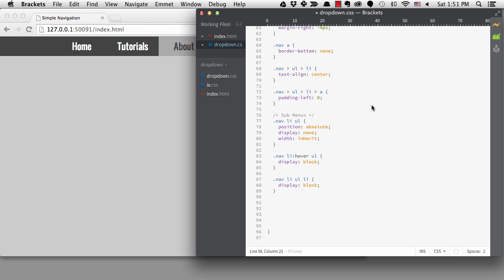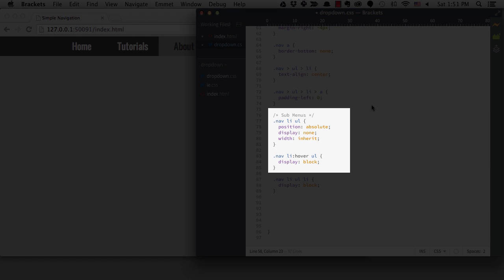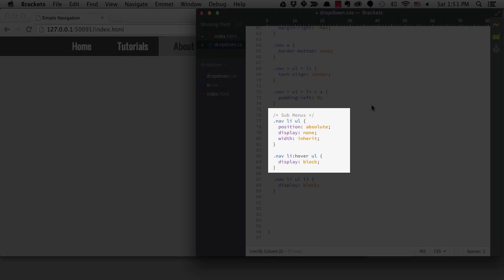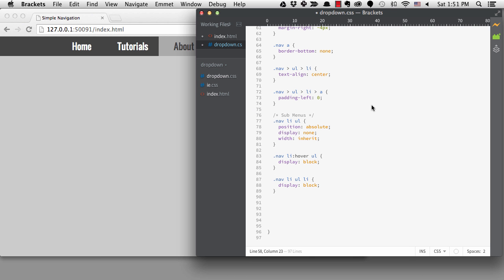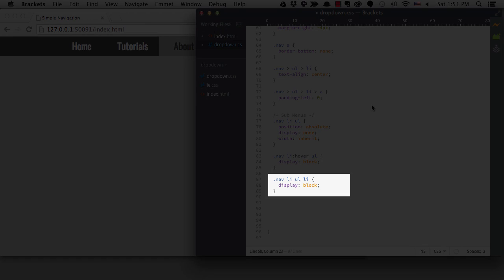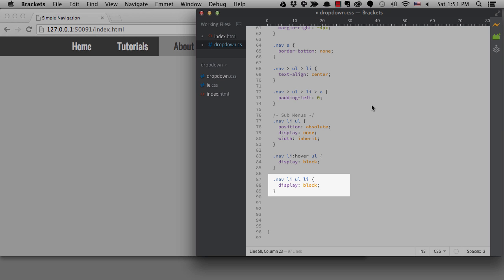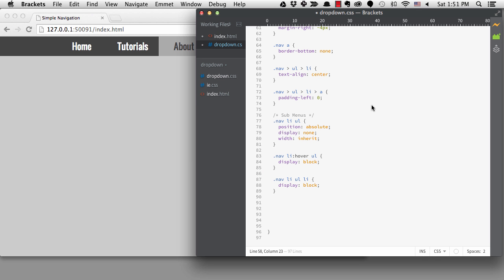The main concept is the hidden menu that displays on hover, and that part of the code is right here. We hide the nested menu in the normal state, and we display it on hover. If you want it displayed vertically, you want to set the display to block on the menu items. The important thing to notice in this code is the selector. I'm selecting UL tags inside of LI tags. That means it's only targeting the nested submenus.